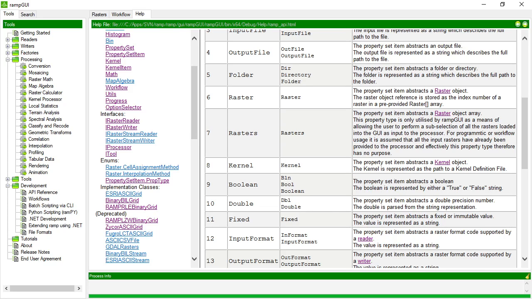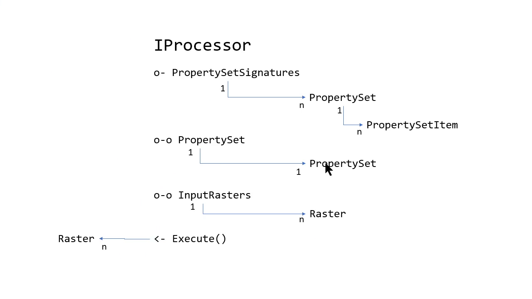Looking at the objects diagram again, a raster is very often the actual index of the raster within the input raster array, because it contains many. So that's what that is, and it's usually an integer, or at least it's serialized as a string, but it represents an integer.